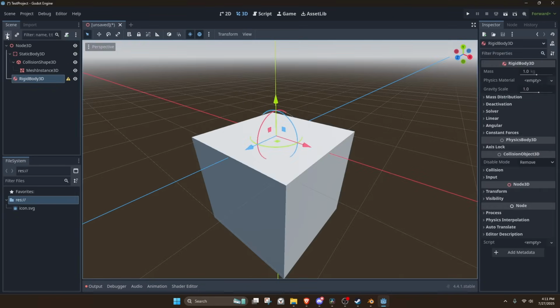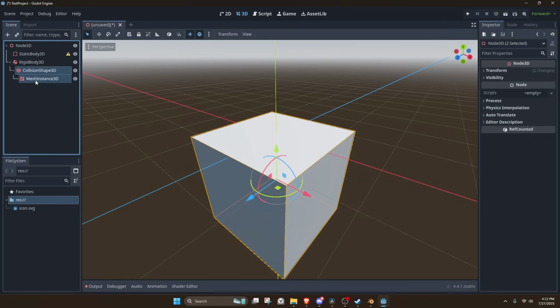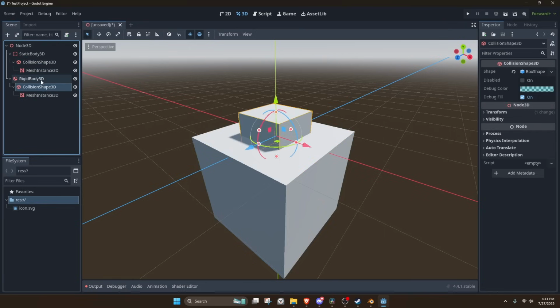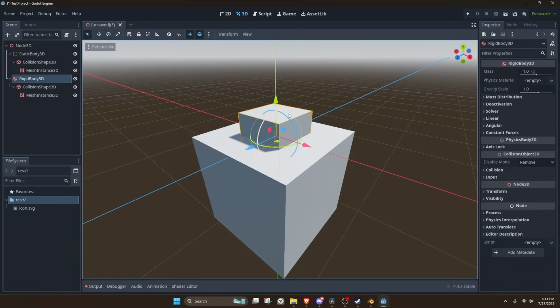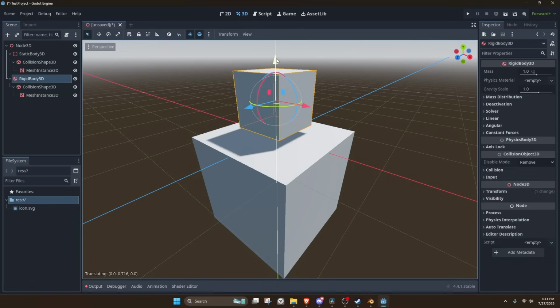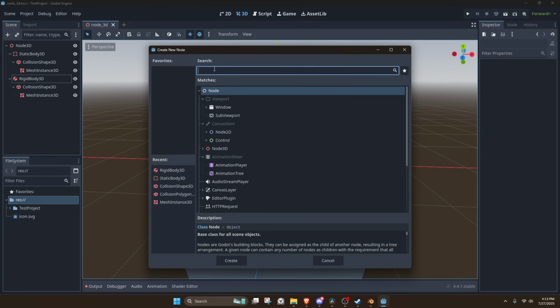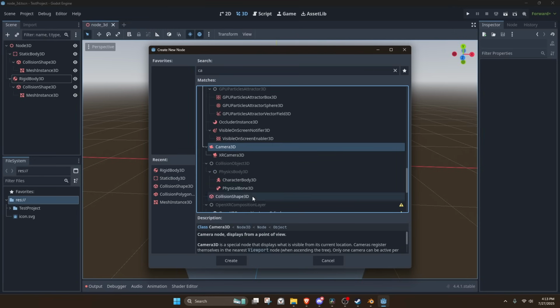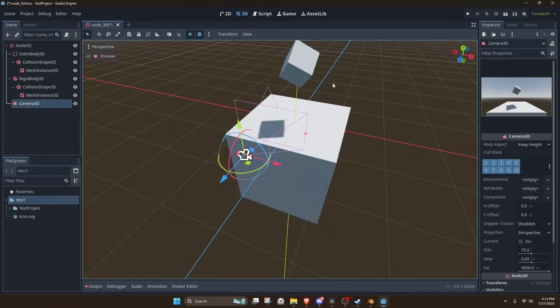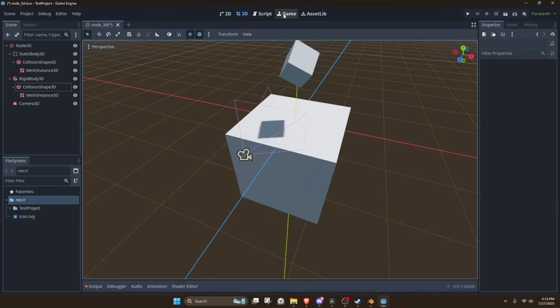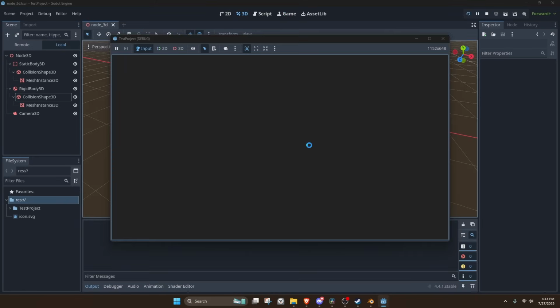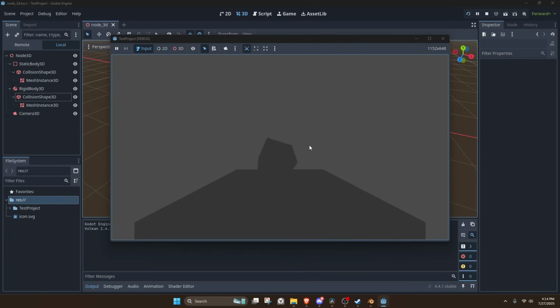So for this, it's gonna be basically the same thing as this. In fact, I think I can just copy and then paste. Yeah, look at that. And I just have a cube on a rigid body now. So we need a camera now. Camera 3D. So now, if I go to the game tab, it might take a second. When I did this before, it took a second for the first time.